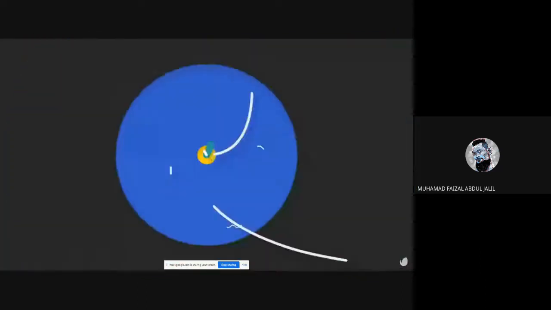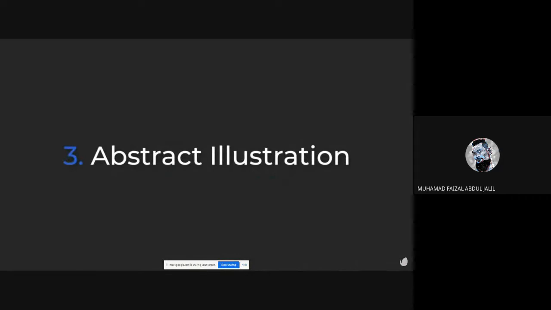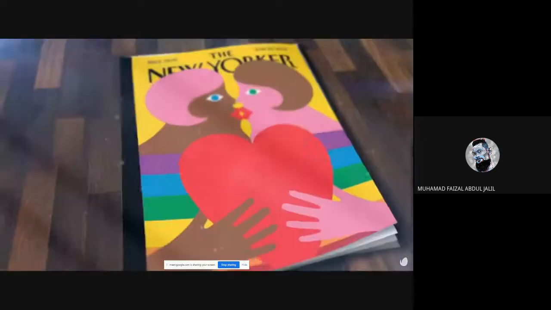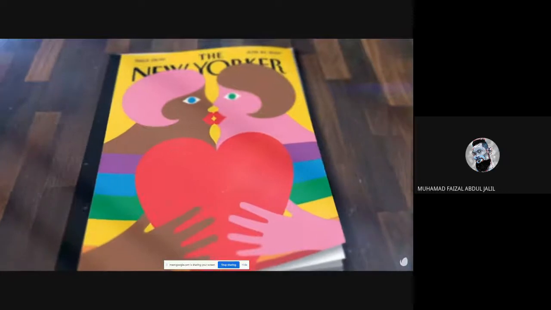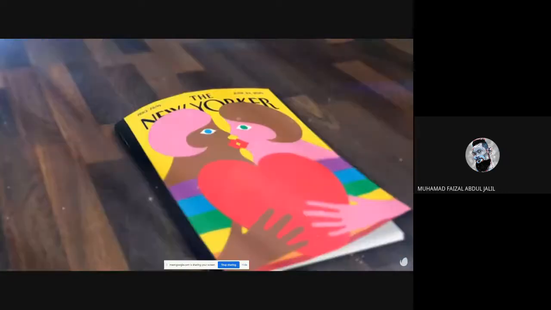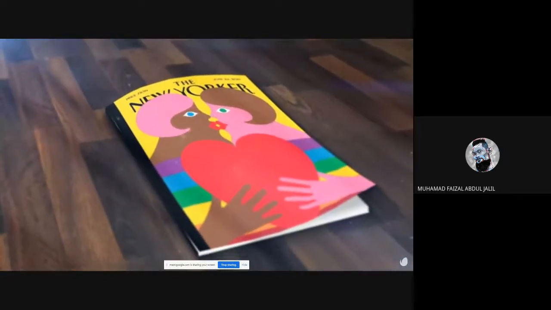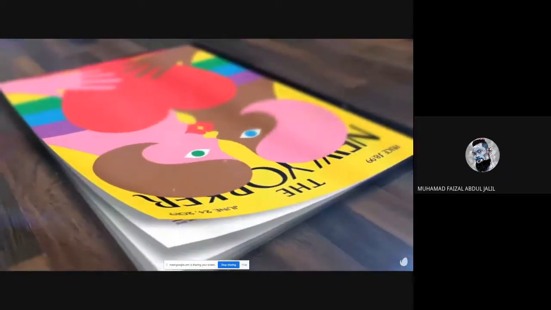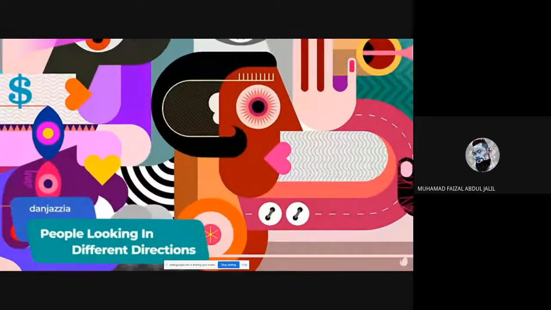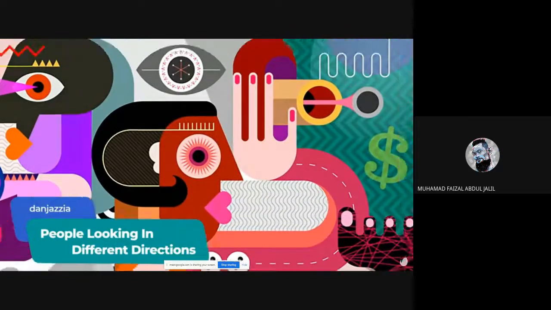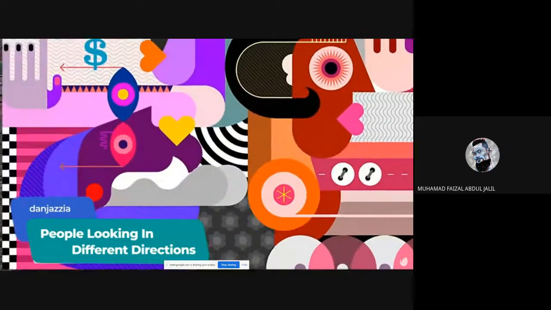Trend number 3, abstract illustration. Simple brand illustrations have enjoyed wide audience appeal to date, but with so many brands embracing simplicity, it's becoming harder to stand out. As a result, a distinct shift is occurring towards more abstract and imaginative illustration. This piece by Olympia Zaccoli, a cover artist from the New Yorker, uses abstract illustration to engage the audience. For the same effect, check out vector artwork by Elements author Dan Jazia. There's a link to his portfolio in the description below.